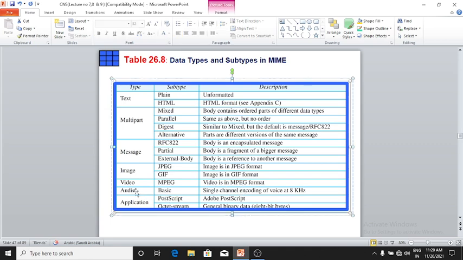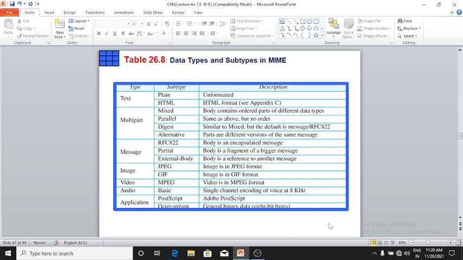Next data type is the audio data type. There is a basic subtype, which is single channel encoding of voice at 8 kilohertz. Okay. Then applications are there. PostScript and Octet stream are the two subtypes of the application. In PostScript, Adobe PostScript is used, and Octet stream is general binary data, 8 bytes, is used.